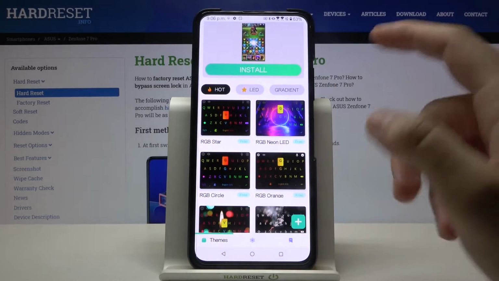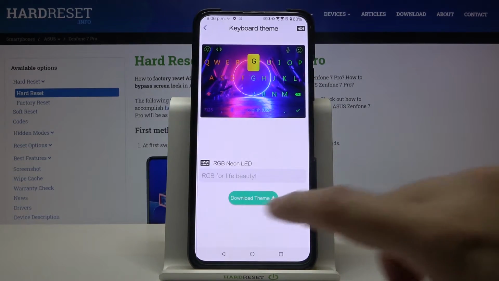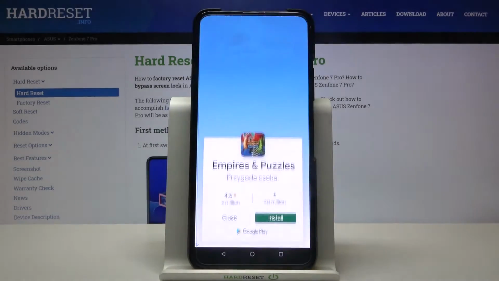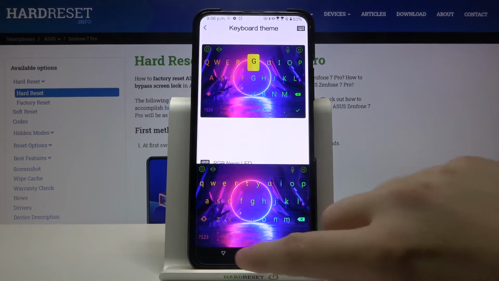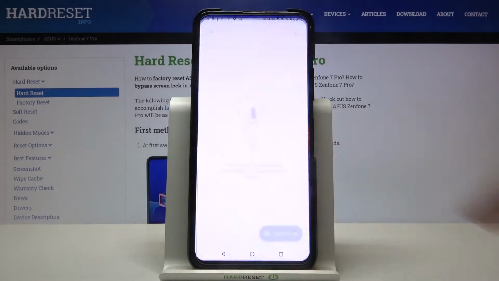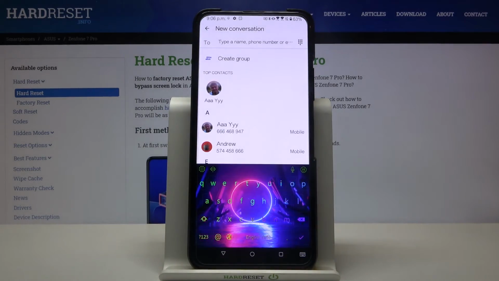I would like to set up maybe this one. Click to download the theme, close this ad, and as you can see, here we got this beautiful LED keyboard on our smartphone. So as you can see, it's very easy to set up.